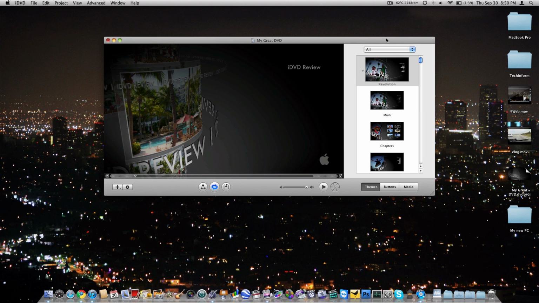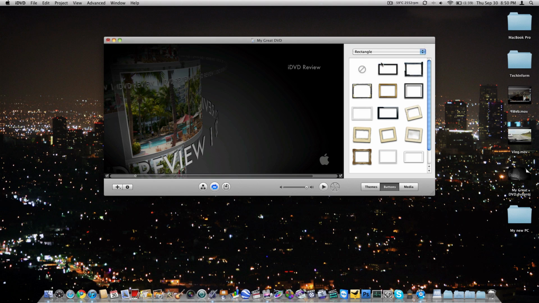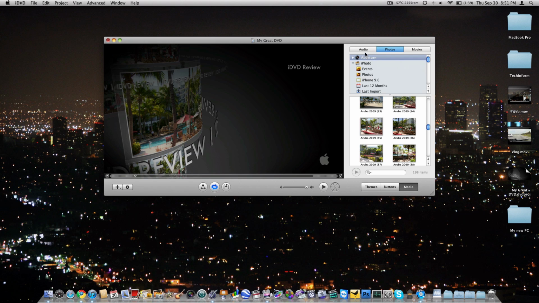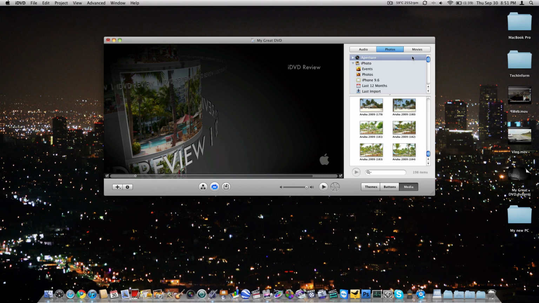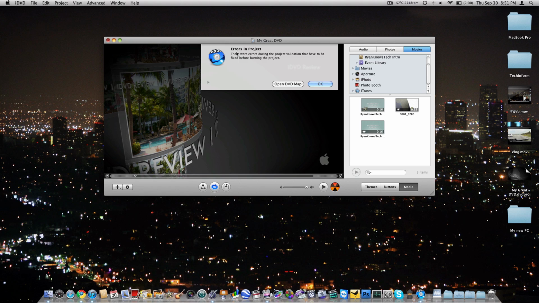There it is. Themes, we talked about that. Buttons, you can add buttons here. Just lots of different kinds of buttons you can have to take you somewhere in the movie. Frames, lots of different rectangles and all kinds of stuff you can use for buttons. Media, pretty self-explanatory. Your audio, you can have whatever kind of audio you want there. Photos, browsable from iPhoto. And then your movies, which can also be from iMovie or on disk, Aperture, iPhoto, anywhere you have movies, Photo Booth, iTunes. Pretty simple.